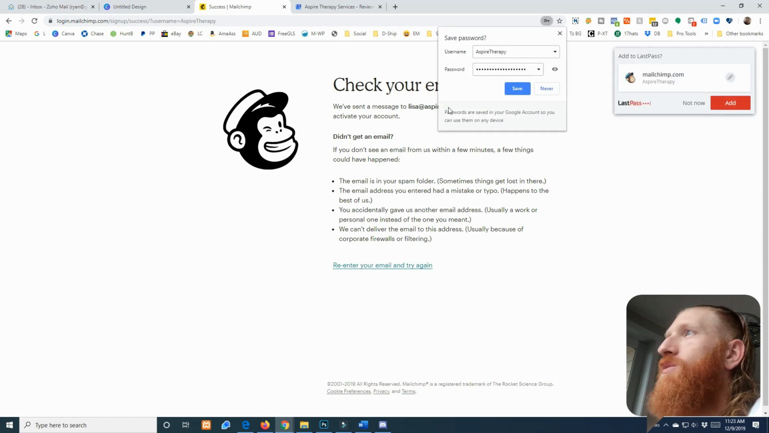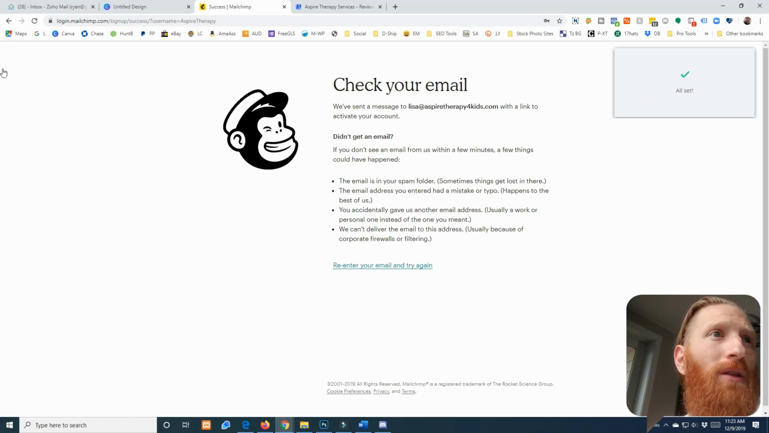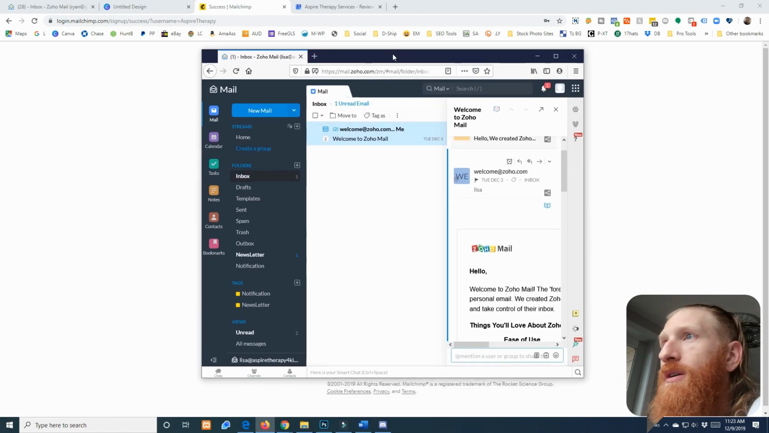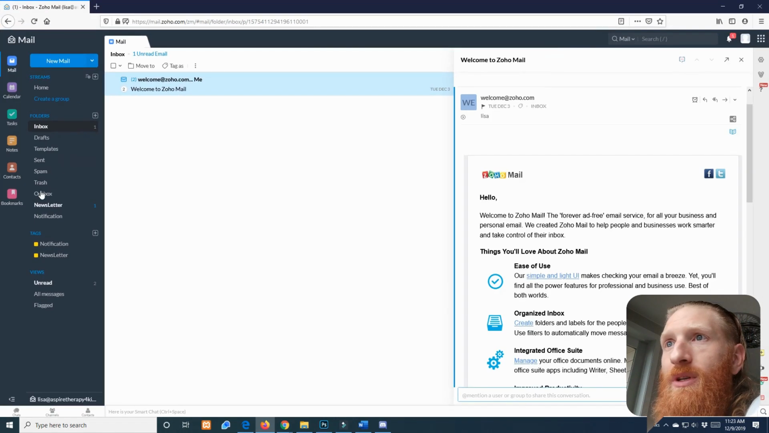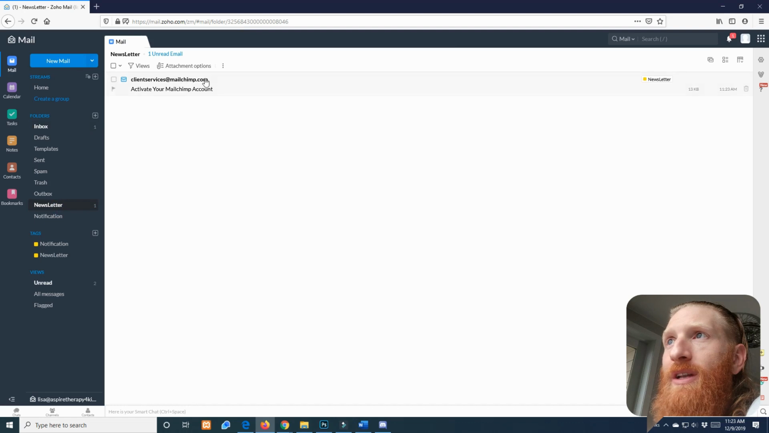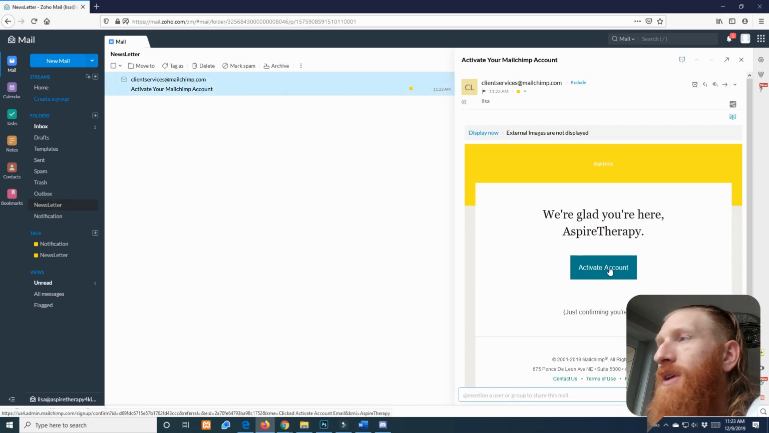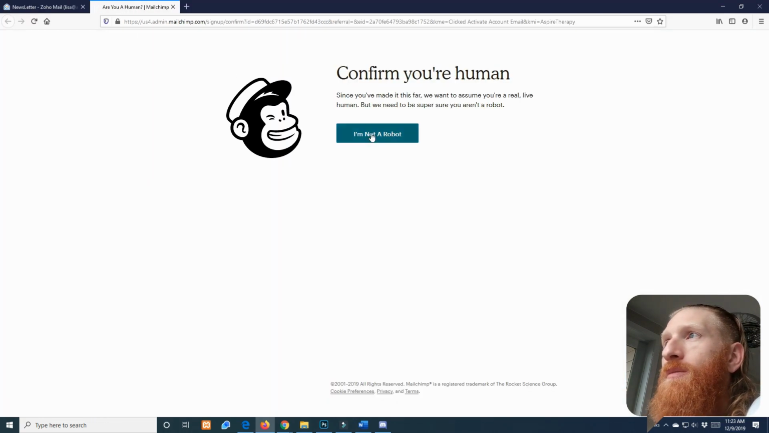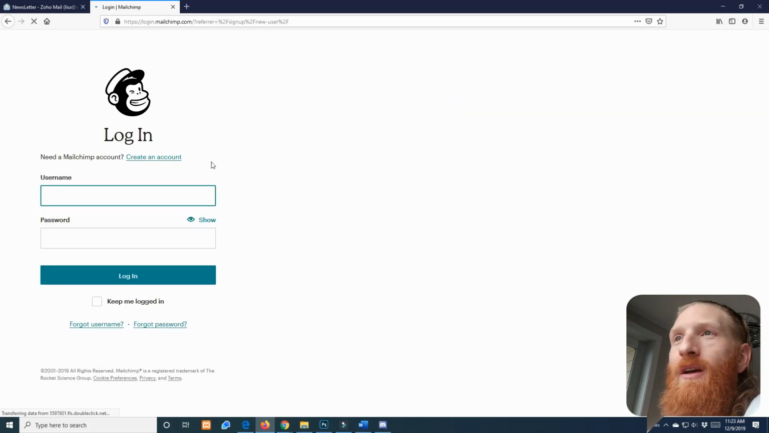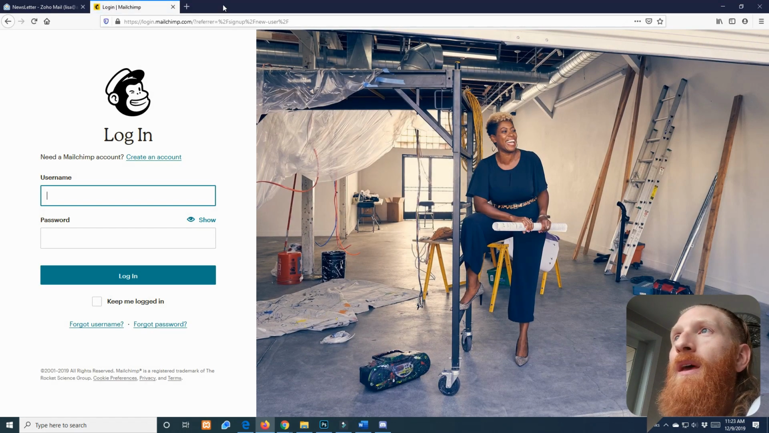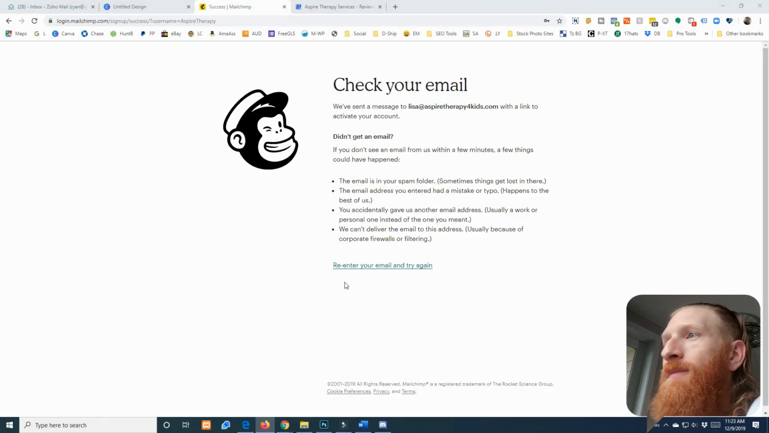Okay, so it's saying we're going to send an email so you can verify your email account. Like most of our clients, I have access to her email as we are working on her setup. So this one came into this newsletter field right down here. Activate your account, boom. We're not a robot. Okay, so now we just need to log back in.